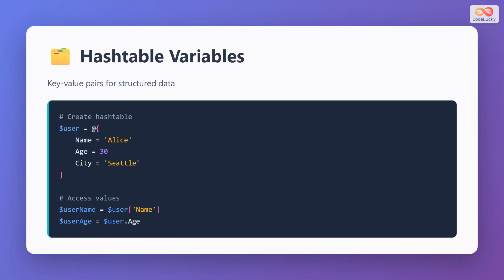You can access values in 2 ways, using square bracket notation with the key name in quotes, like $username = $user['name'], or using dot notation, like $userAge = $user.age. Both methods retrieve the same value, but dot notation is often more convenient and readable.